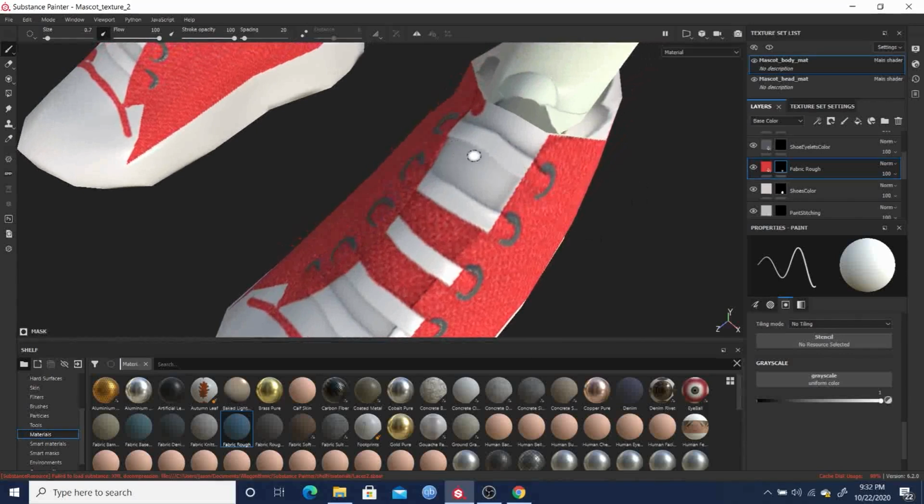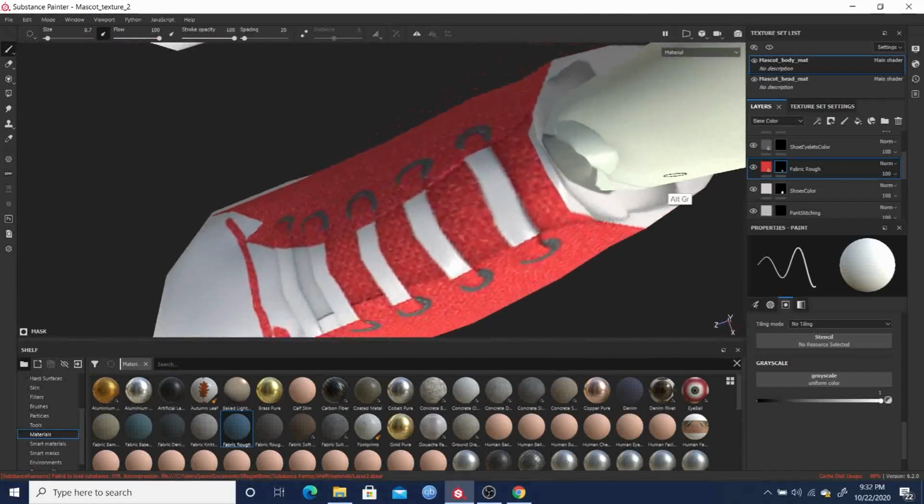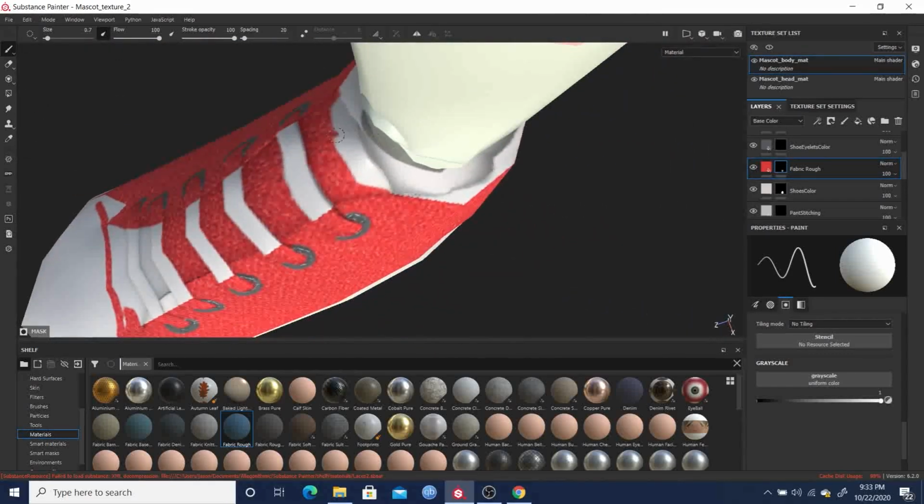Probably color in some of the darkness under here too, just to make that pop a little bit better. So I'm just getting close in here. And since the tongue is basically the same, we're going to use the same material there. So here, I just want to color this in as well. It's basically the top of the tongue shape there.